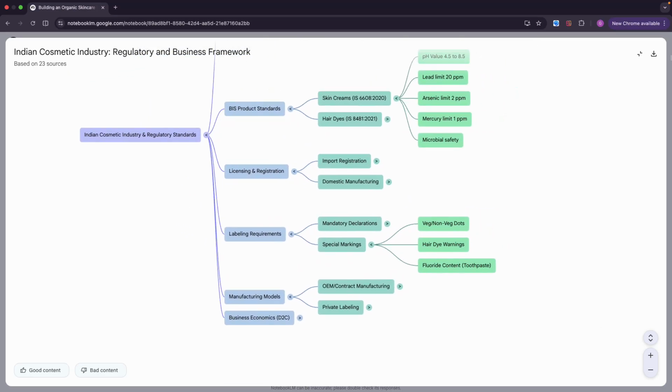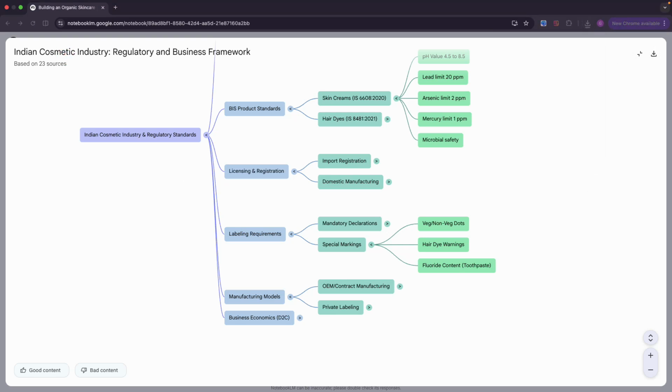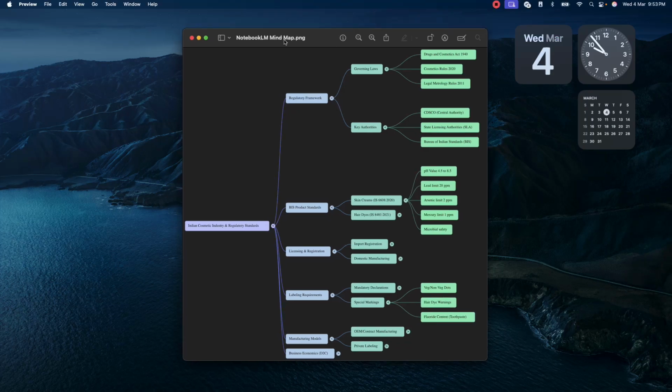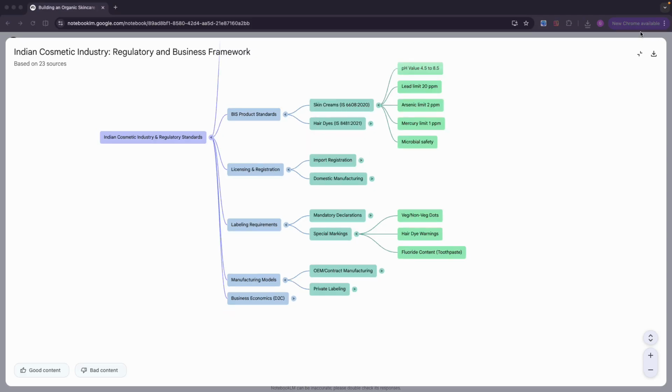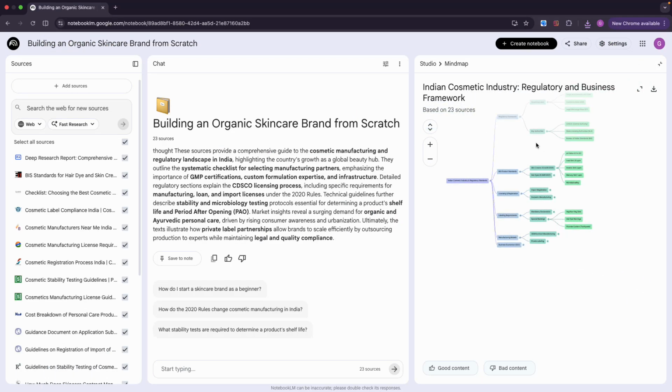This you can download as a PNG. It will appear something like this. So this is about how you can create a mind map. It's very straightforward.